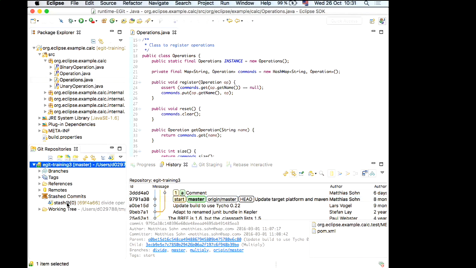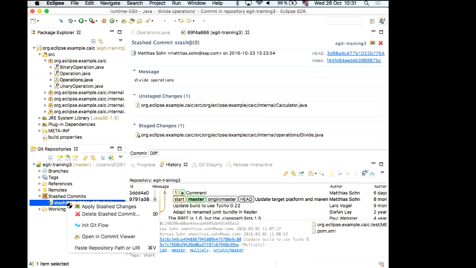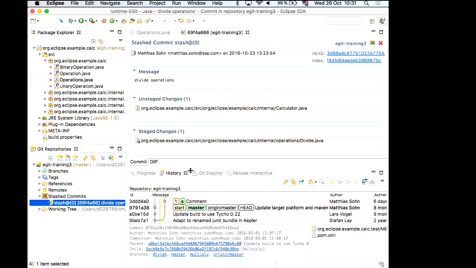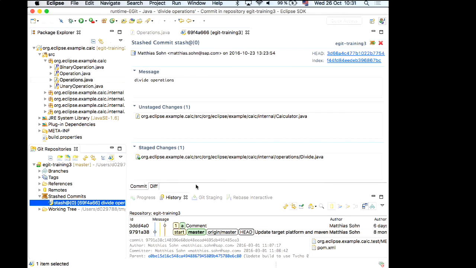And here I have a stash. And if I want to see the content, I can just double-click this or use a menu, open in commit viewer. And now here I see this in the commit viewer. Stash in general can have 2 commits because you may have some unstaged changes and some staged changes, and these are stored in 2 different commits, which the stash refers to.